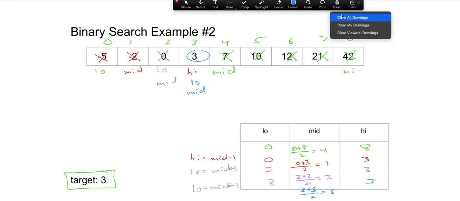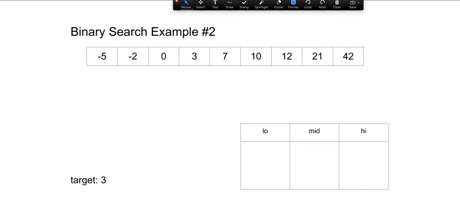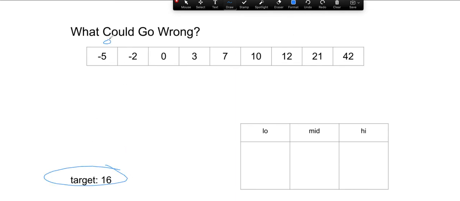The one more thing we need to look at is what if we don't find it. So let's say we're looking for the value 16. So once again, we start with our positions. 6, 7, 8. Our low starts at 0, our high starts at 8. So here's low, here's high, and our mid is the average of them, so 4.